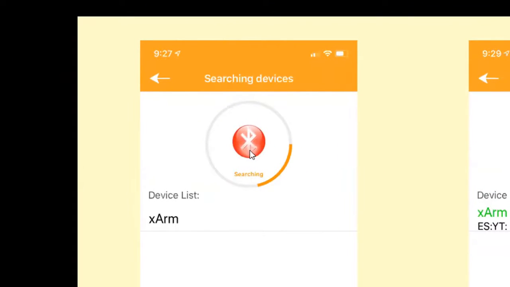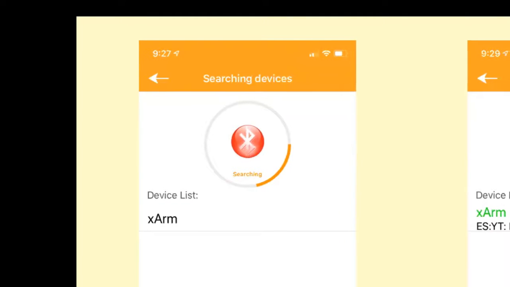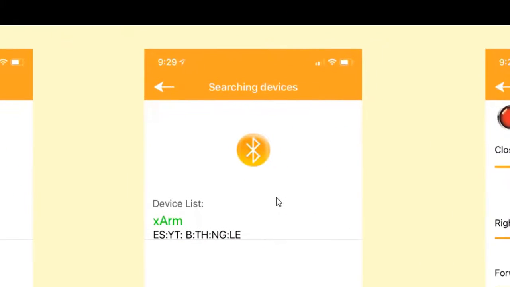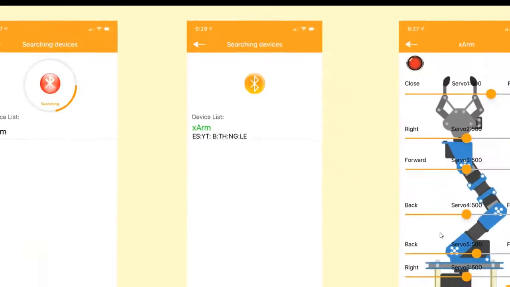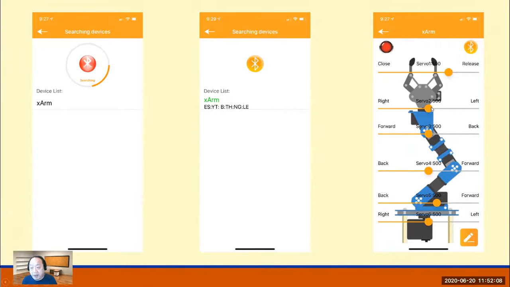The app will try to hook up the Bluetooth connection with your xArm. When the connection is established, you should see something like this. Then you should see this control panel for the 6 servos. Each one of them controls a servo. From top to bottom, it will be servo 1, 2, 3, 4, 5, 6.